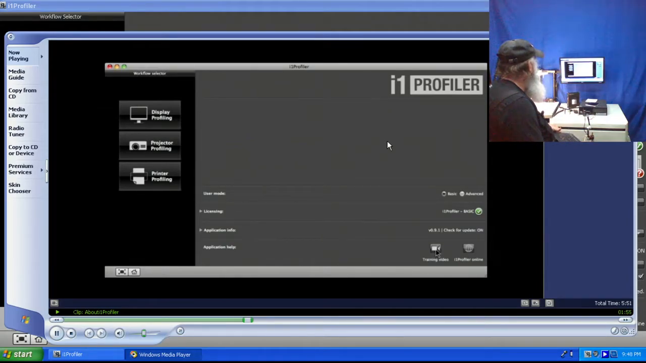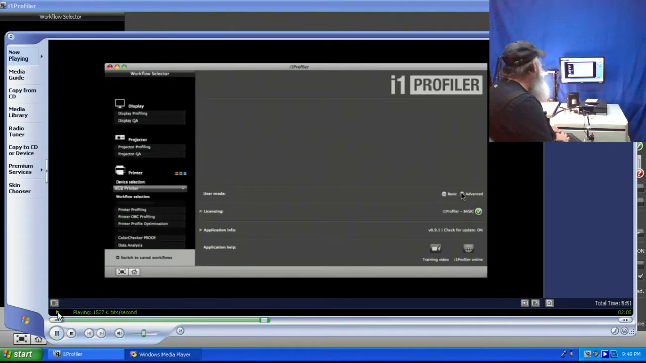Okay. Now, let's take a look at the advanced user mode to access customizable workflows and advanced features. Select the advanced radio button. Listed here in the workflow selector window are several default workflows. They include more advanced features that are available in basic mode.